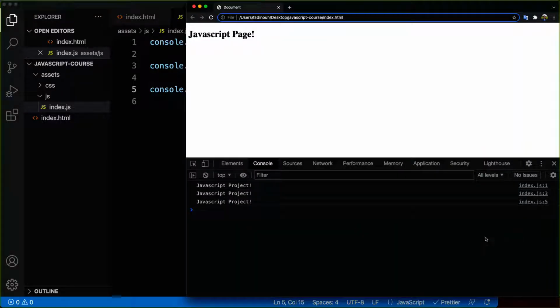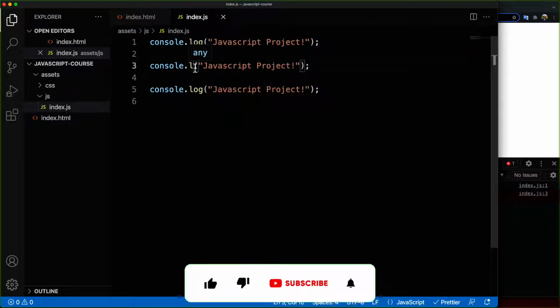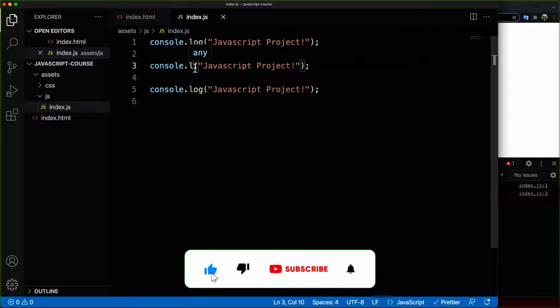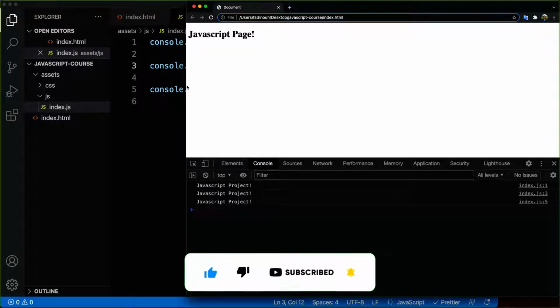When you run the application again or the web page again, you will see that you have the error in the console. So when I refresh the page, I will see that console.l is not a function. This means that console.l, or this L, is not a command, is not a function that can be called because it doesn't exist in JavaScript. So when I put it back and refresh, then the error is gone.